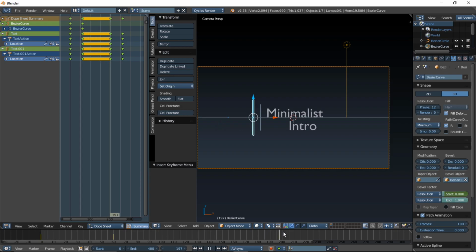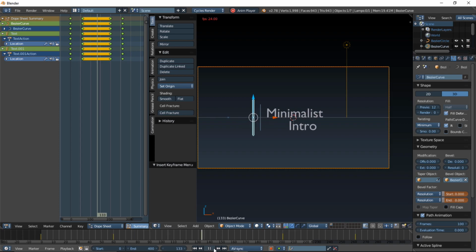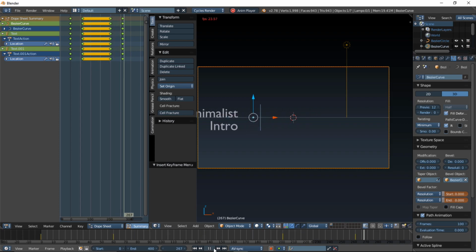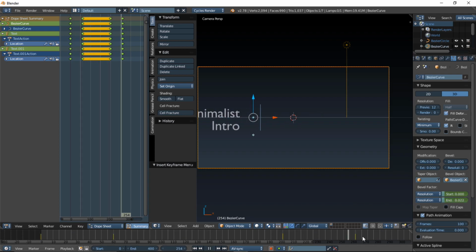And again, we're just going to go to frame 200. Yeah, 200. And we're going to press I. I'm going to press I again for the start and the end. See how that looks. And go to frame 260. I'm going to drag that down. And we're going to press I. And we're going to go ahead and see how that looks. Alright, so we can see our curve is animated and our text is animated.